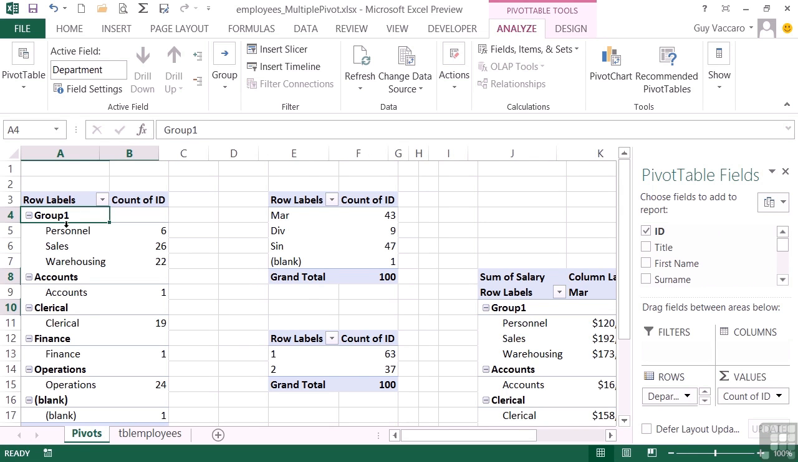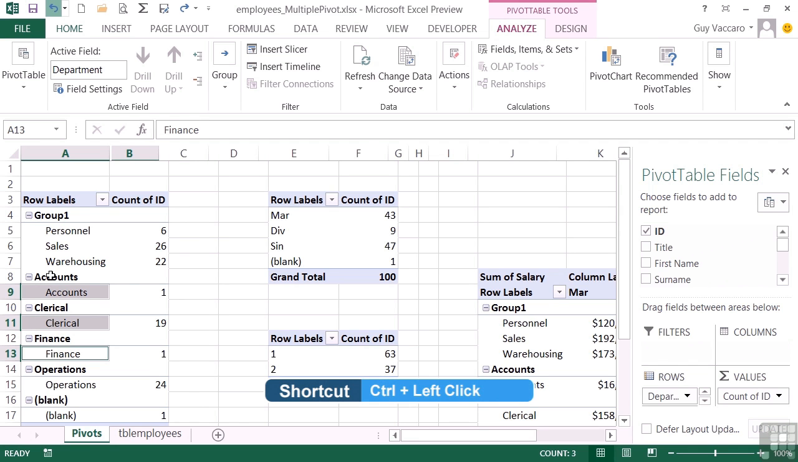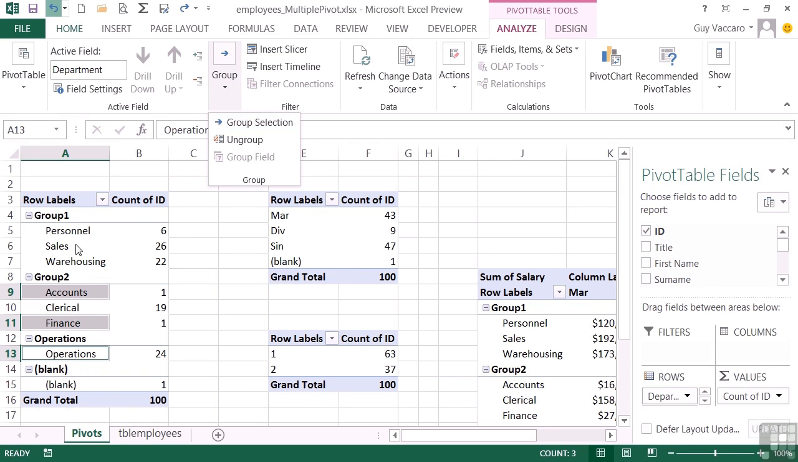What you'll notice is that although we've grouped 3 of them and they become group 1, personnel, sales and warehousing, the other departments have now become their own groups. So we have accounts as an accounts group, clerical as a clerical group, finance as a finance group. That's not quite what I'm trying to achieve. So let's multiple select accounts, clerical and finance. That's control click on each of those to avoid the headings. And let's add those as a group and they become group 2.